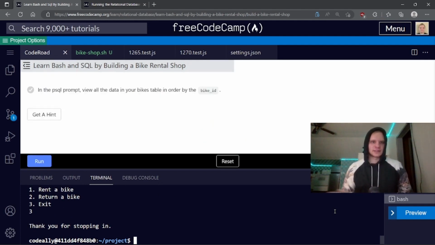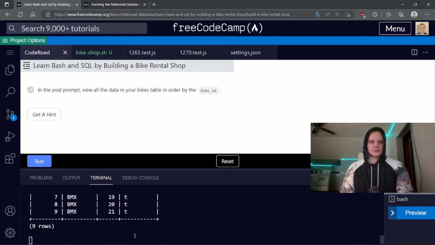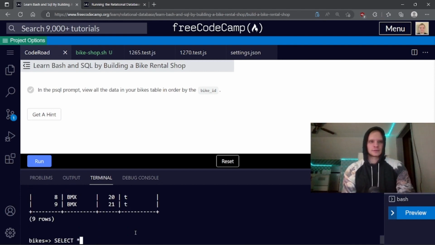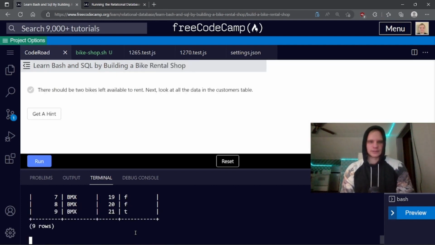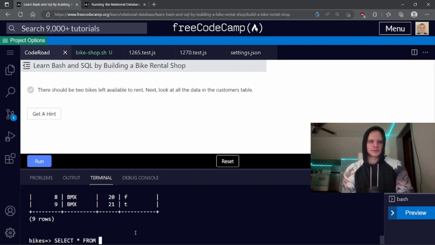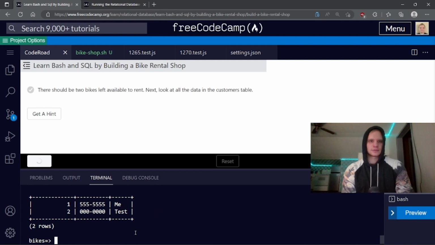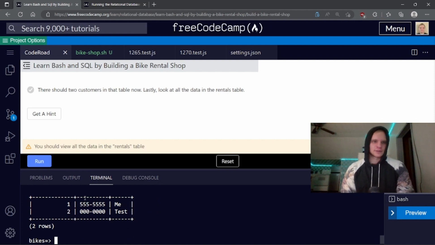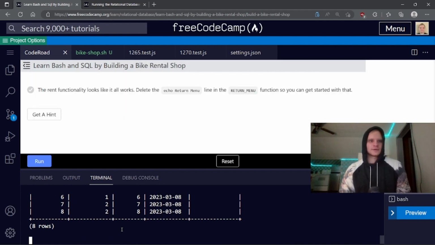In the PSQL prompt, view all the data in your bikes table in order by the bike ID. All right, select all from bikes order by bike ID. I don't really know why we have to order it by bike ID since they're already ordered there, but I guess we do. There should be 2 bikes left, actually just 1 because I messed up one time. Next, look at all the data in the customers table. Select all from customers. There we go. Come on, baby. Should view all the data in the rentals table. Select all. Oh, rentals, not customers. Select all from rentals. There we go. The rent functionality looks like it all works.